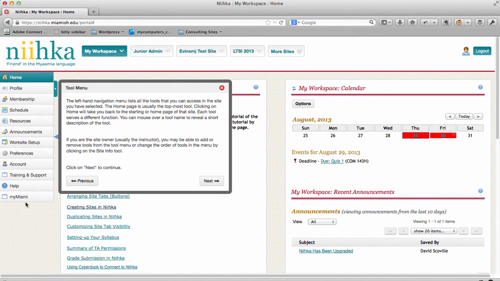Each of these tools takes you to a different piece of functionality within the site. So if you were to click on a different course or project site, the list of tools on the left-hand side may be different than another course or project site that you're enrolled in. For example, if you are in a course that's using discussion forums, you'll see a link for that. Whereas if your instructor is not using discussion forums, you likely won't see a link on the left side that takes you to the discussion forum tool.